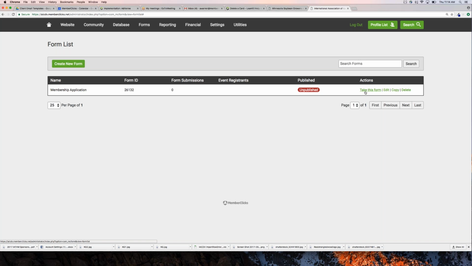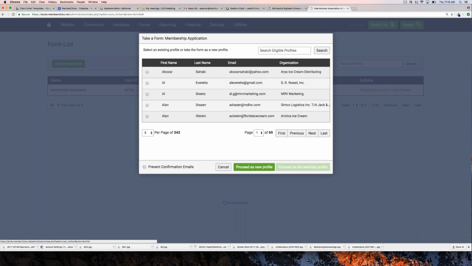So if that ever happens for anything, if somebody just shoots you an email and says, I can't figure out forms, it doesn't make sense to me, I'm older and not technically savvy, and they just send it to you via email, you can always go into the form or go into your form list, select take this form, and you can choose their name from the drop down.